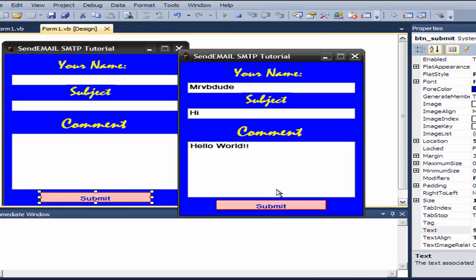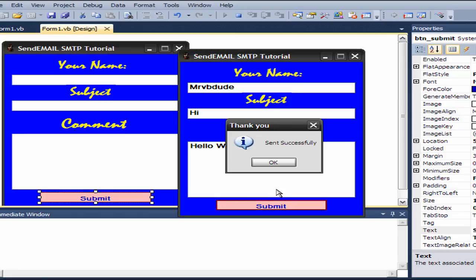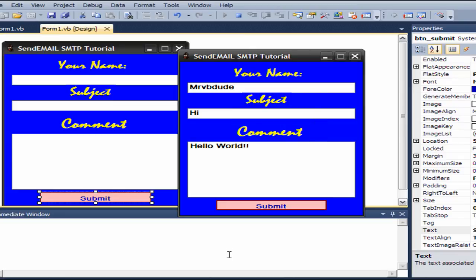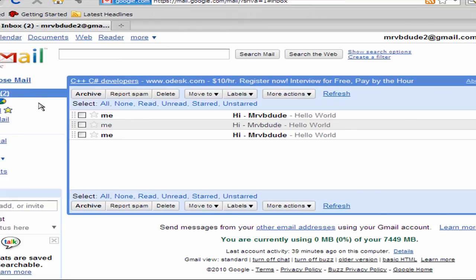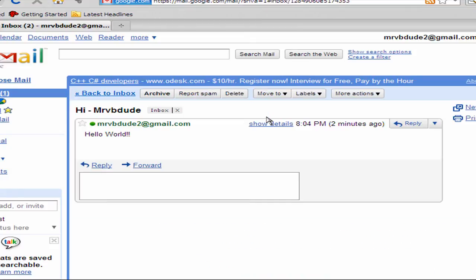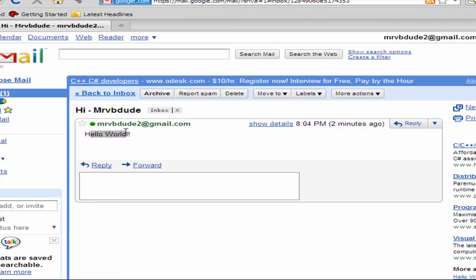It will take some time. Once it's done, it will show you this message saying Sent successfully, thank you, with the information icon. Click on OK and go back to your Gmail and click on Inbox. I've tried this before making this, but this one here is the one which I just sent. So I'll show you guys: Hi, and then is the name text, and then this is the body.